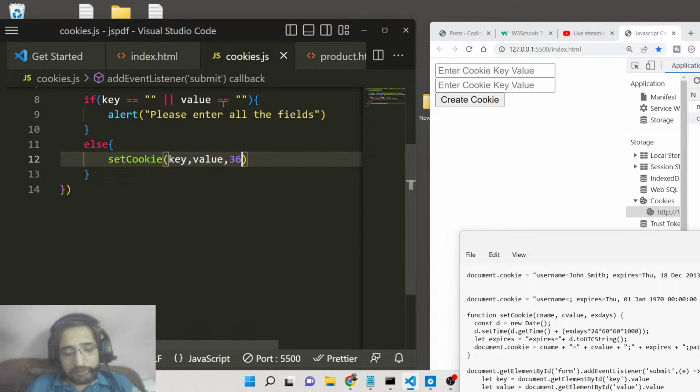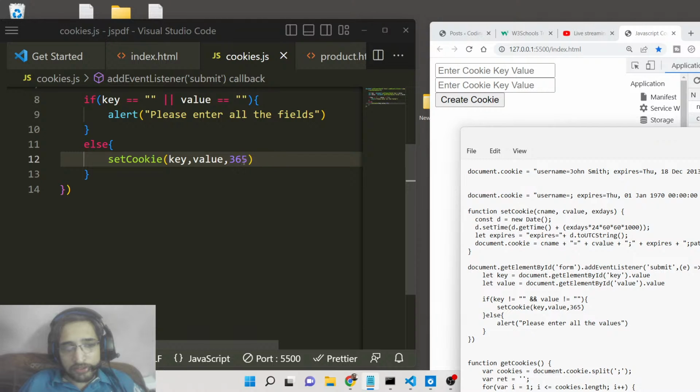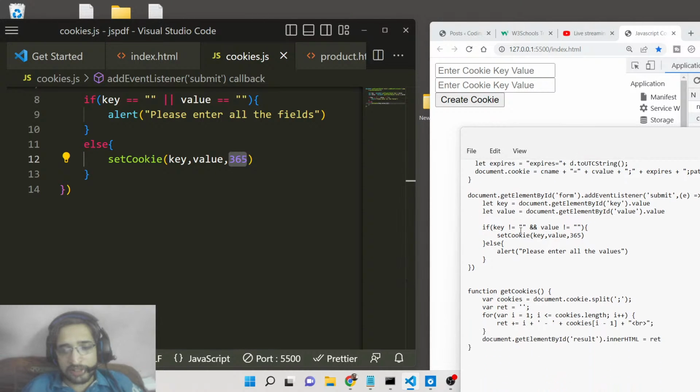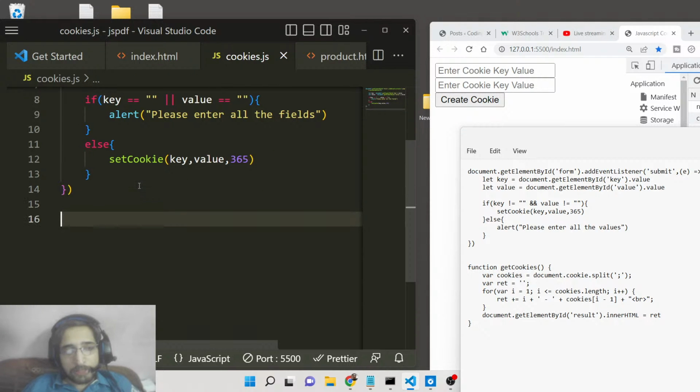This can be anything. I will pass here 365. So we are storing this value for a whole year. This is in days, so this is 365 days, which is equal to 1 year. So we are storing this cookie inside the browser for 1 year. So basically guys, we now need to create this function which is setCookie. It will take the key and the value and the time of the cookie like this.